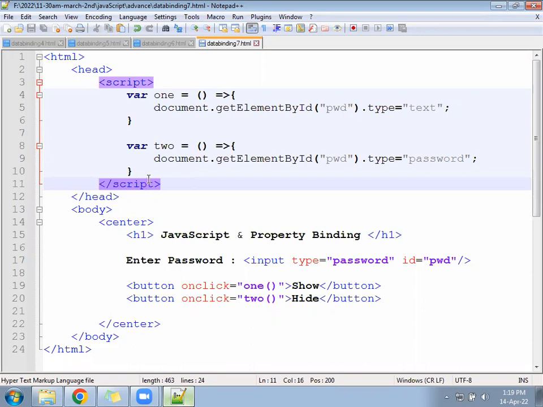Compare again. Any ID type, showing directly error now. Get ELE by ID pwd dot type equal to text, pwd dot type equal to password. Function 1, function 2. For function 2, the curly bracket was not closed.